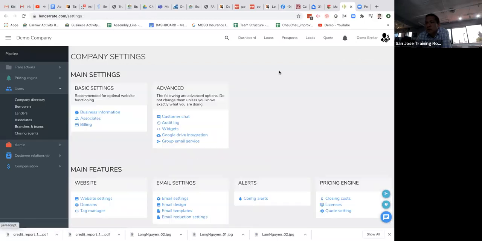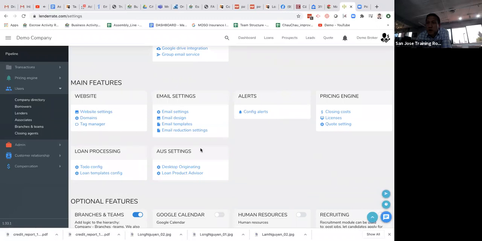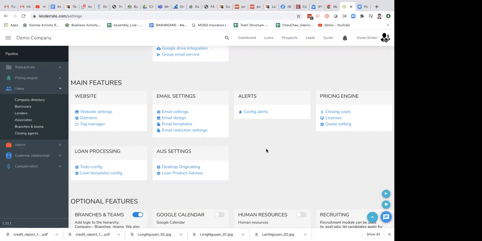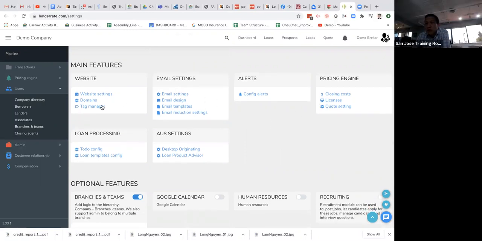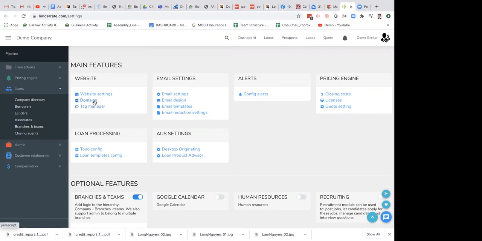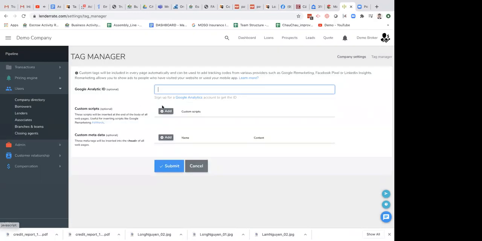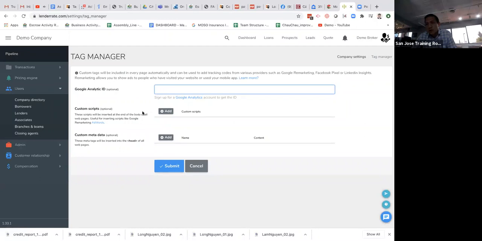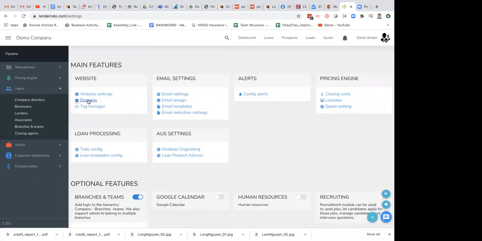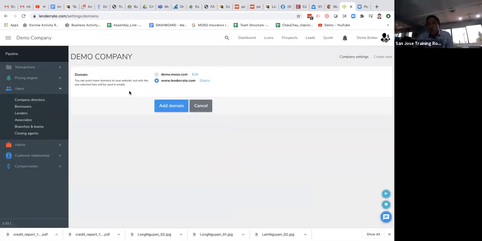So the main feature is what we recommend you go to. You have to set up all of this. It's the main feature. You should have it. A tag manager is for when you advertise on Google or Facebook, it can track for you. So that's where you would put your pixel for Facebook? Yeah, exactly. You enter your Google Analytics ID, any custom script here, metadata here. Okay. And the domain, you can have more than one domain.